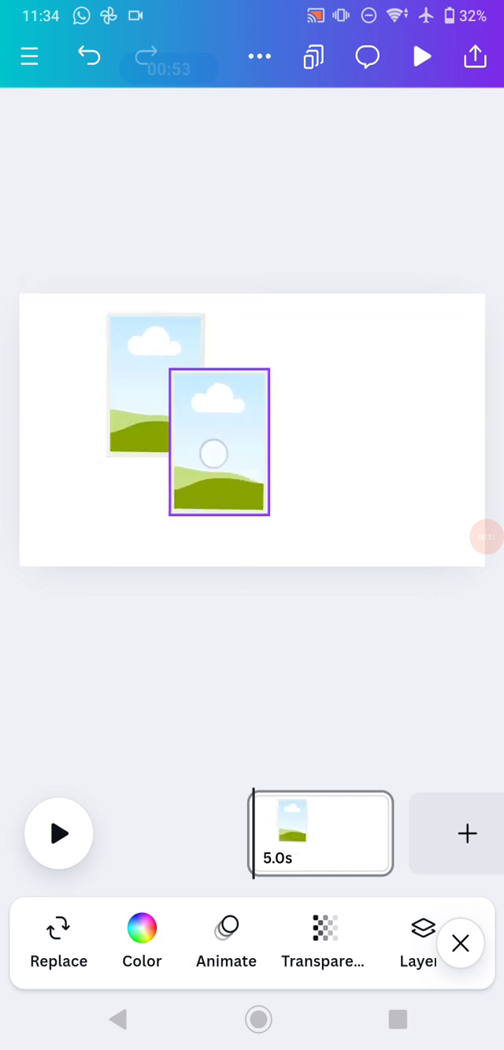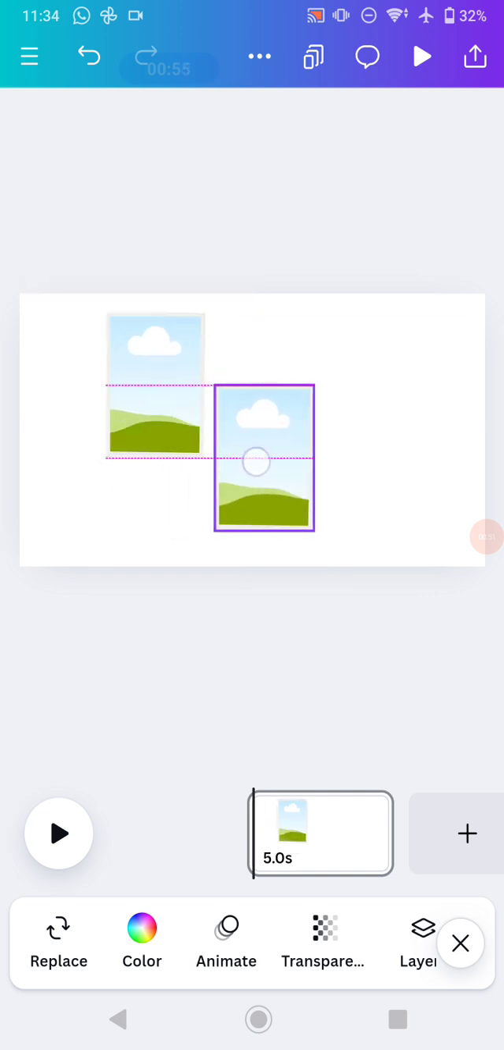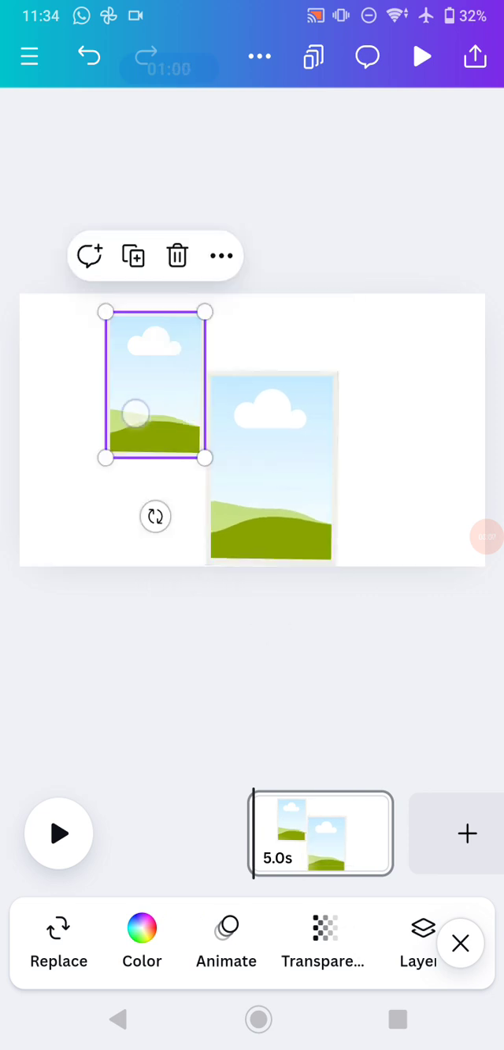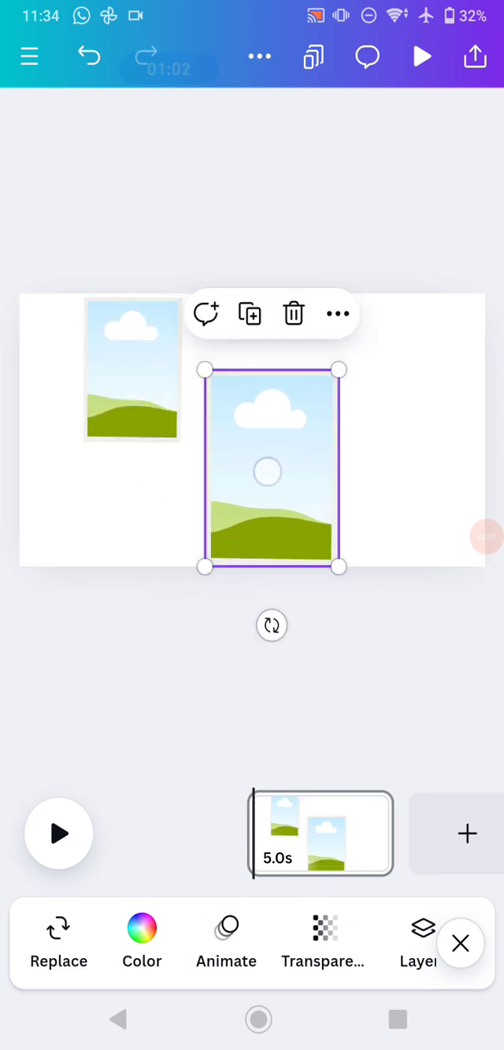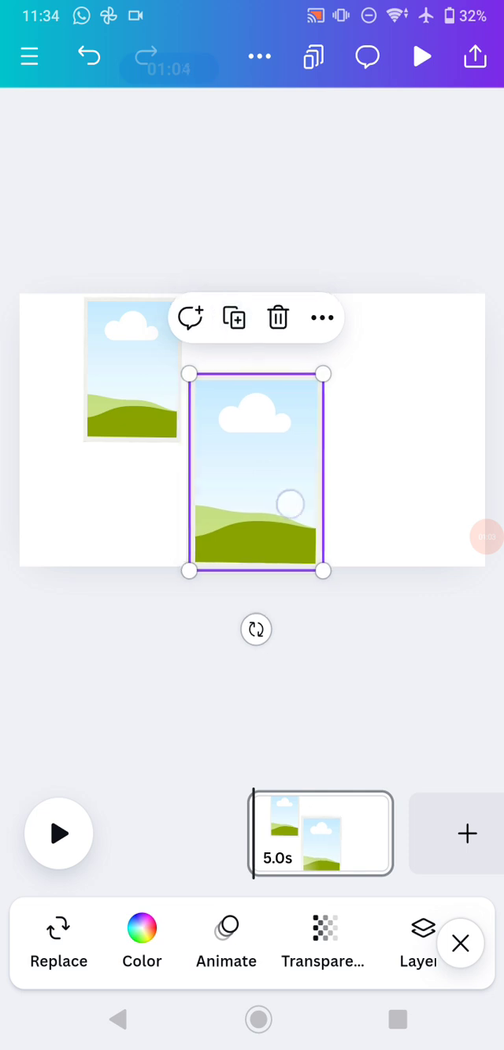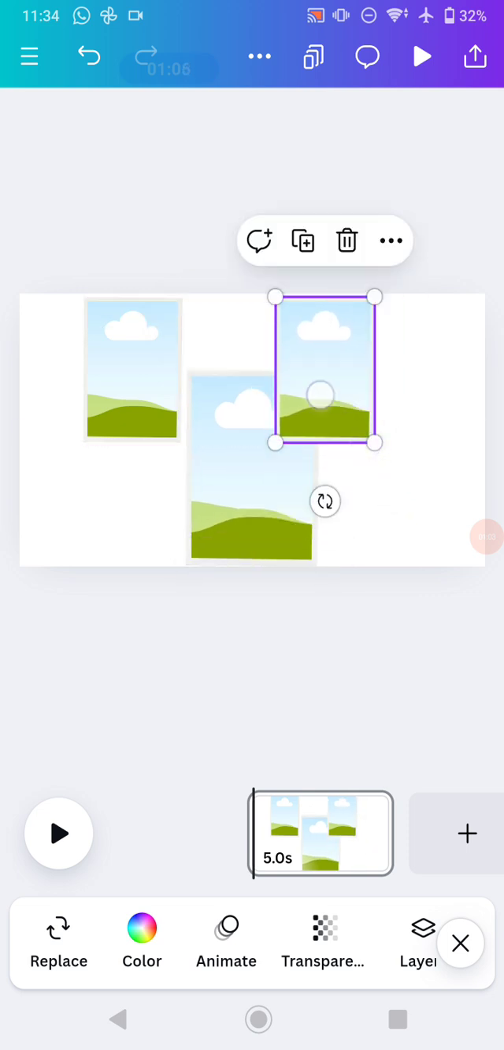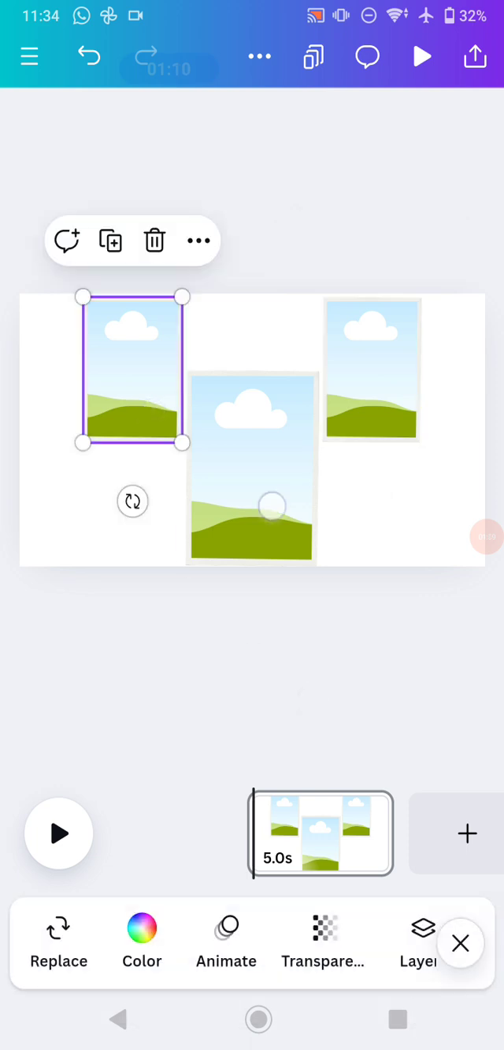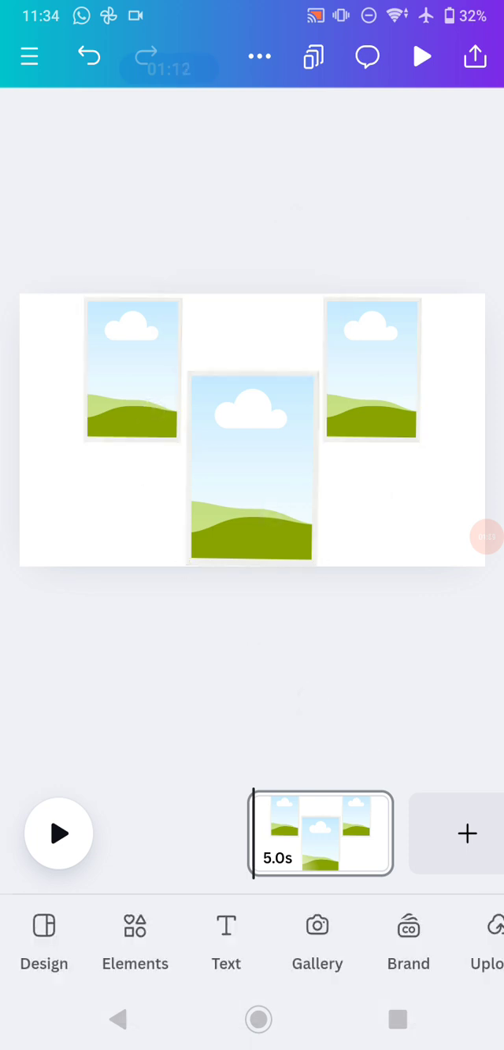Okay, duplicate it. I think I will create three frames on this page. I will add it onto this side and this side. Duplicate it one more time, minimize, and put it on this side. Now the next step, you just need to add an image of your product or maybe anything that you want to add onto the page and create this motion.